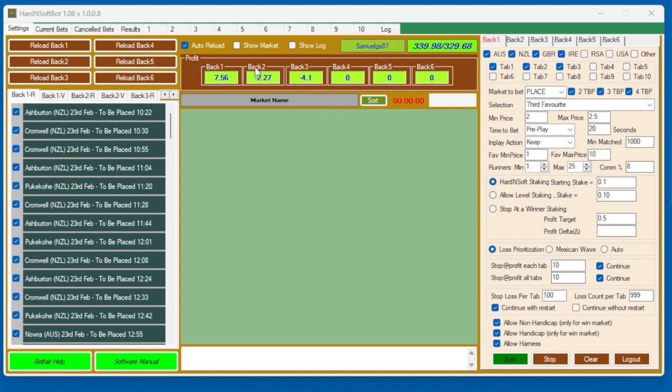Back 2 and back 3, as you can see, they need a little bit more work. I had done a bit of revision on those, but they need a little bit more revision. So back 1, however, is looking pretty good, and that's a third favourite to place strategy.